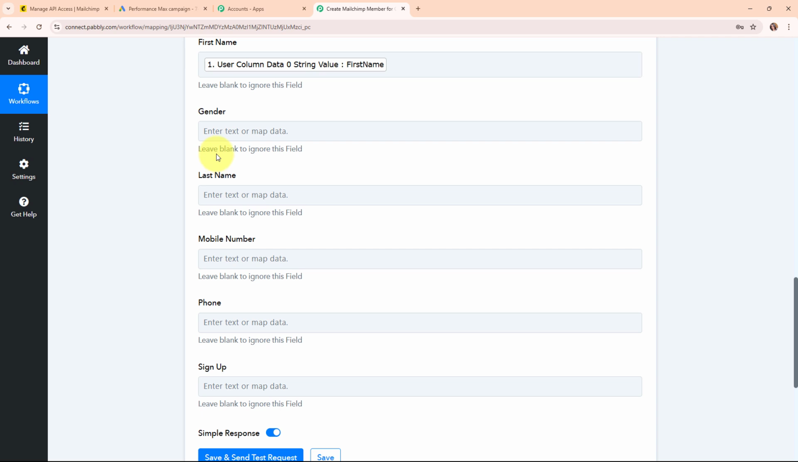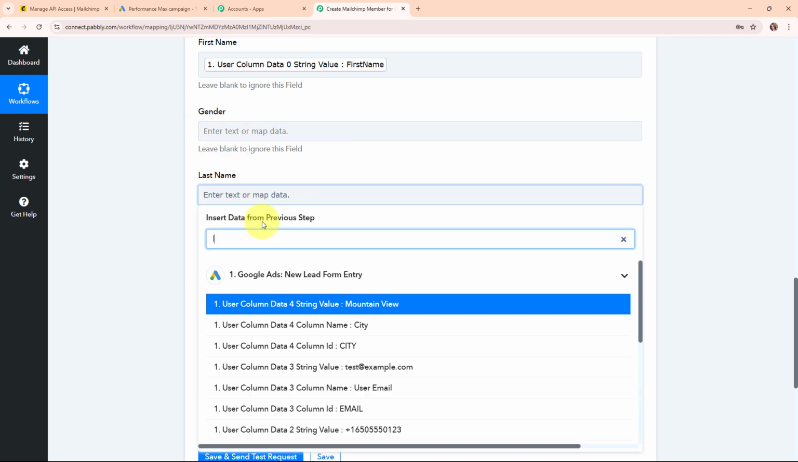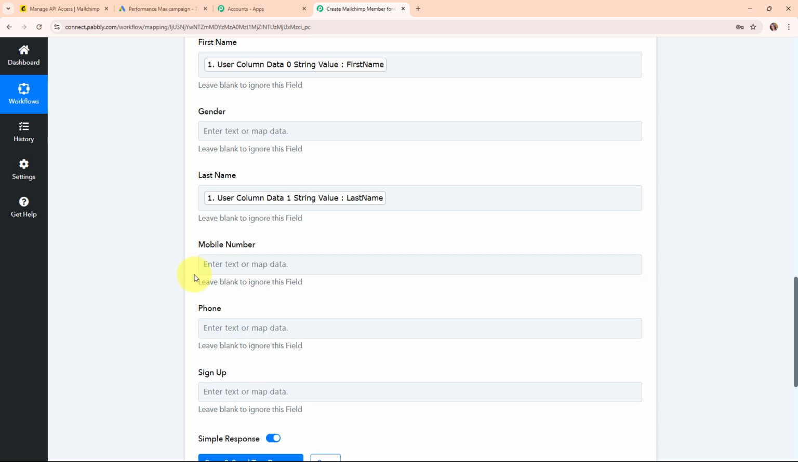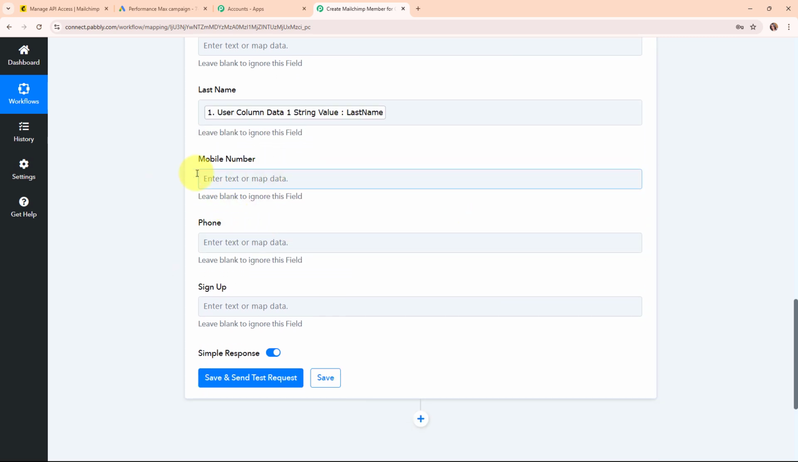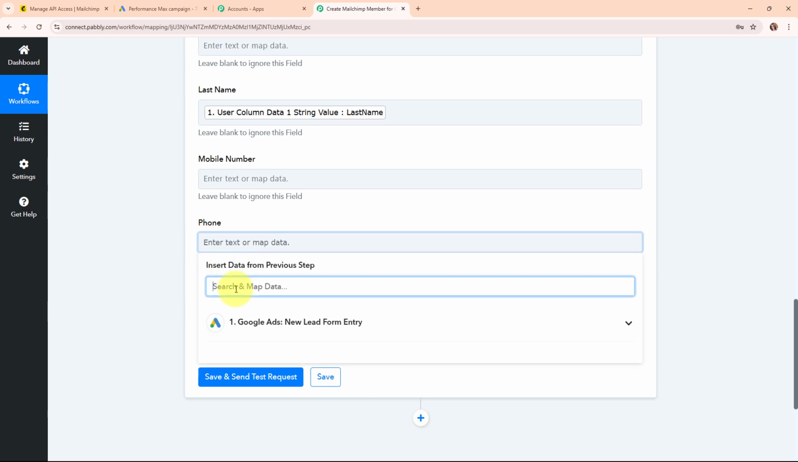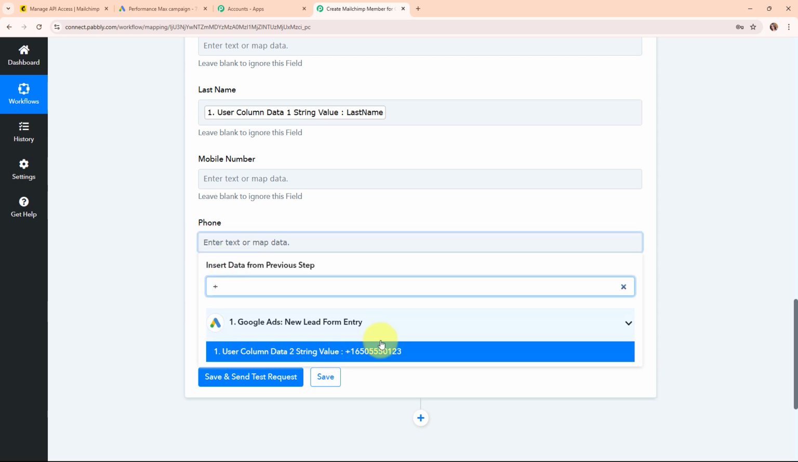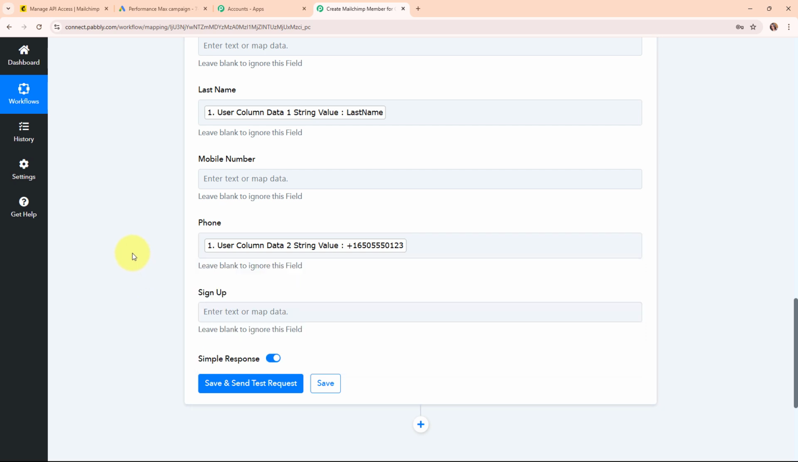Moving forward, again this gender is not a required field, so here I'm going to leave it blank. Here I'm going to search for the last name, so this is the last name. Moving forward, again this mobile number is not a required field, so here I'm going to leave it blank. Here for the phone number, I'm going to search for the phone number, so this is the phone number. Moving forward, again this sign up is not a required field, so I'm going to leave it blank. And now here after entering all the required details, I'm going to click on the save and send test request given over here.